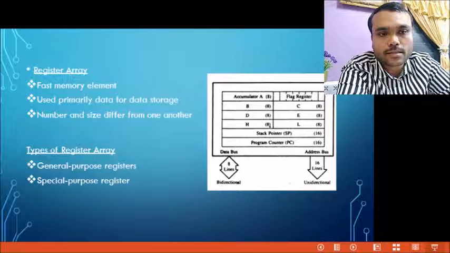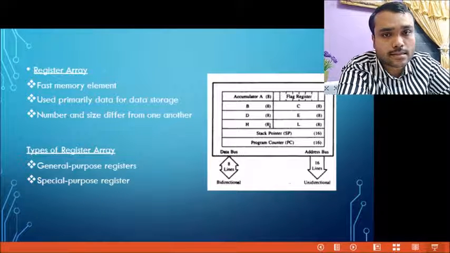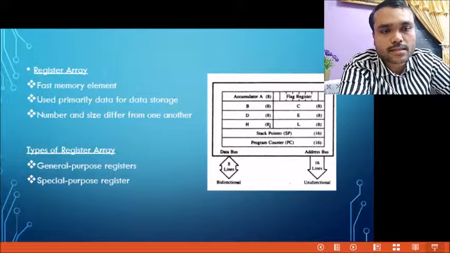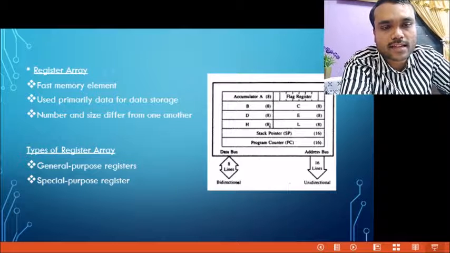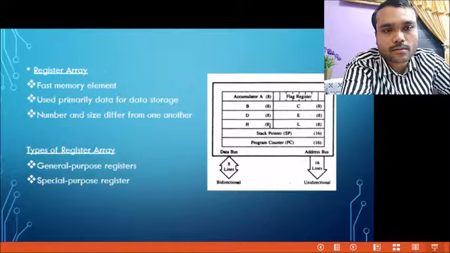General purpose registers are free to be used by the programmer for any purpose. The registers in 8085 processors are B, C, D, E, H, and L. Each register can hold up to 8-bit data. Special purpose register is the one that is used to do specific tasks such as flag indicator. For example, program counter and stack pointer.